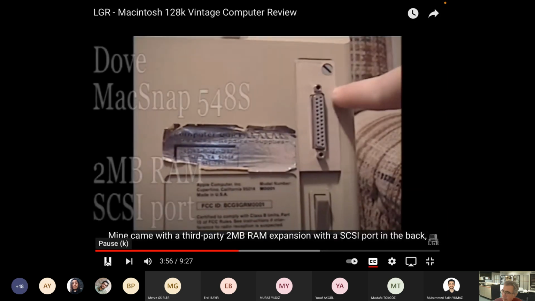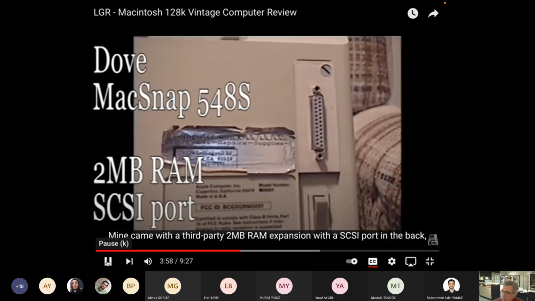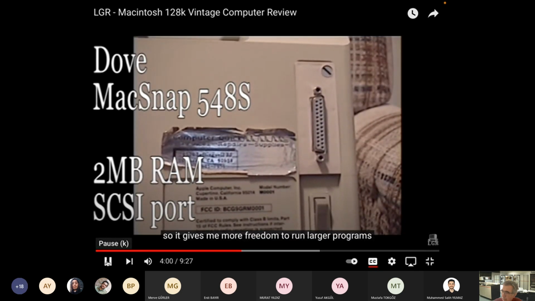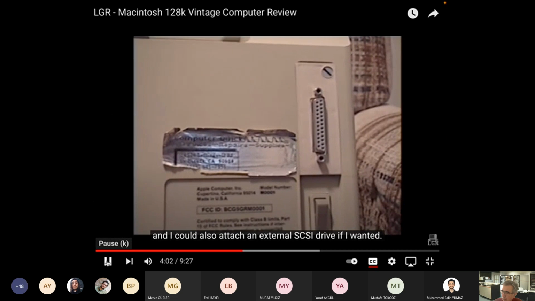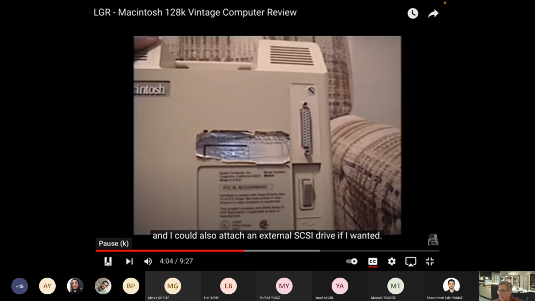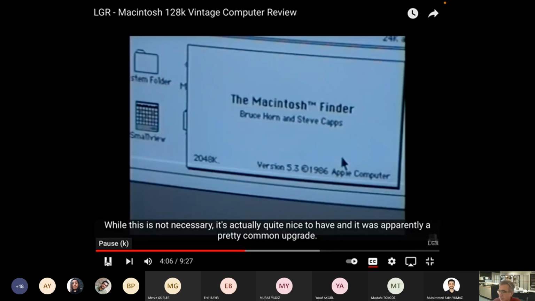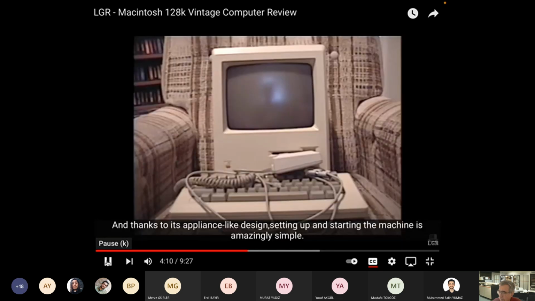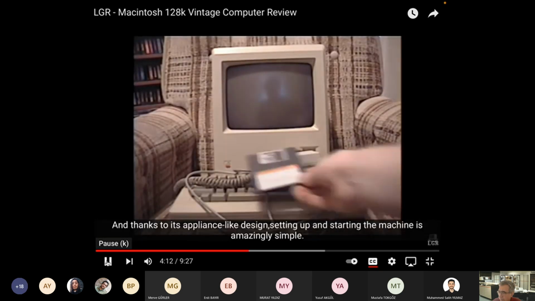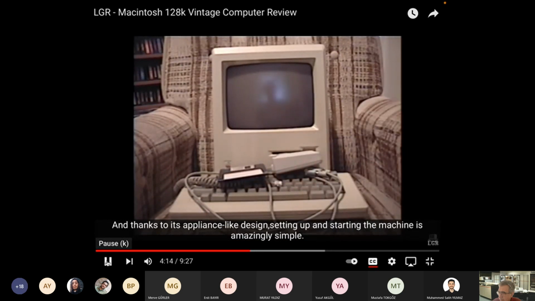Mine came with a third-party 2MB RAM expansion with a SCSI port on the back, so it gives me more freedom to run larger programs, and I could also attach an external SCSI drive if I wanted. While this is not necessary, it's actually quite nice to have and was apparently a pretty common upgrade. And thanks to its appliance-like design, setting up and starting the machine is amazingly simple.